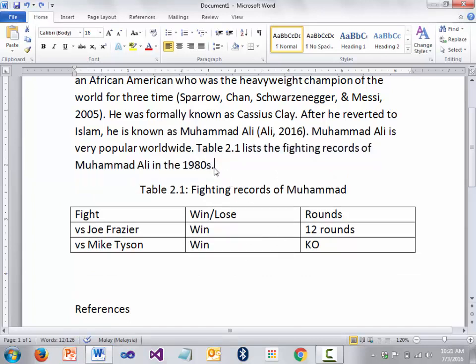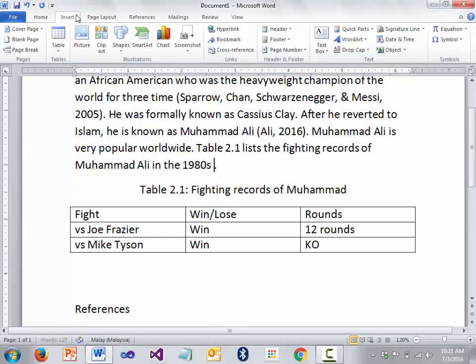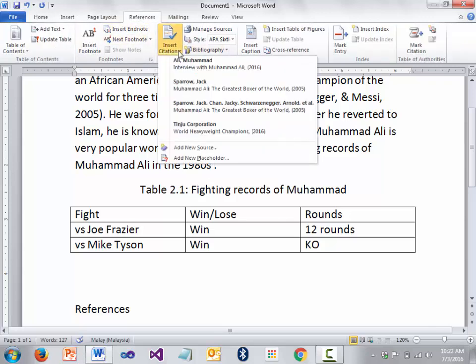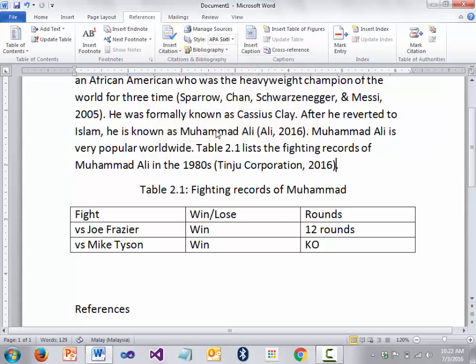And if you take this table from somewhere, definitely, then you need to put a citation. Let us assume that the citation is this Tinju Corporation just now. Okay, so we know that this table is taken from the Tinju Corporation website.